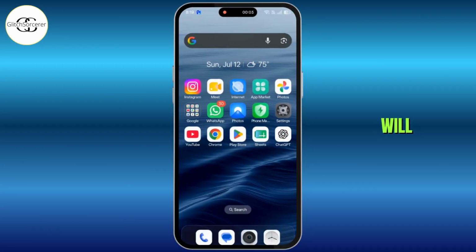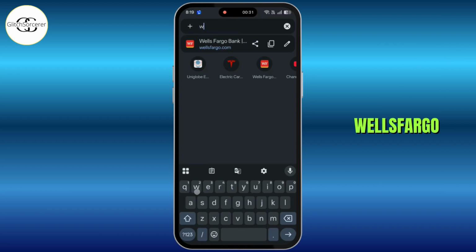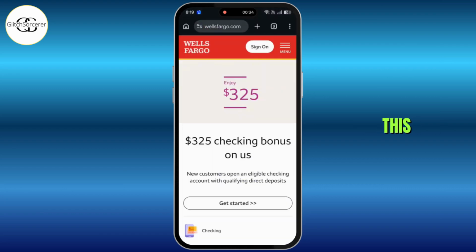In this video, I will show you how to cancel Wells Fargo credit card autopay option. So simply open up Wells Fargo in your web browser or Wells Fargo app. For now, let's open Chrome. In the search bar, search for wellsfargo.com. Then this page will open.